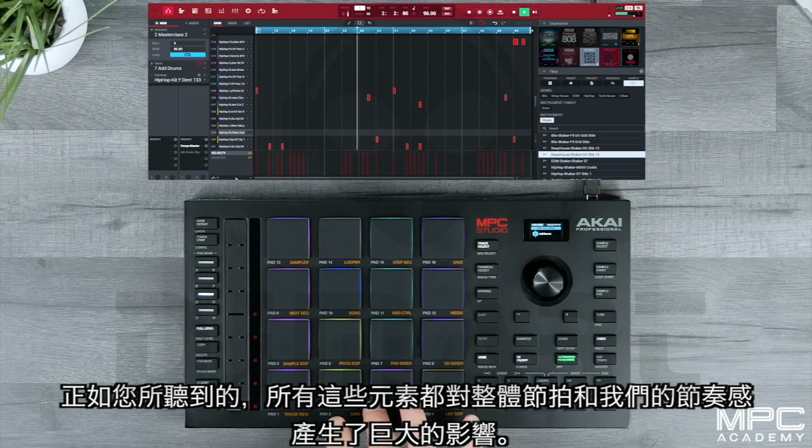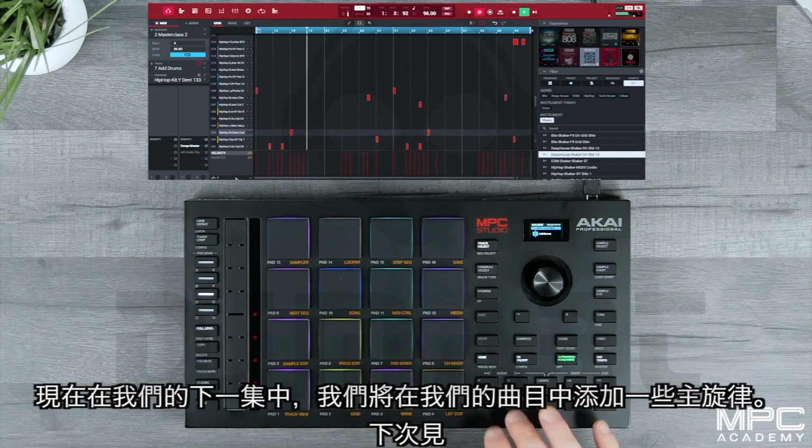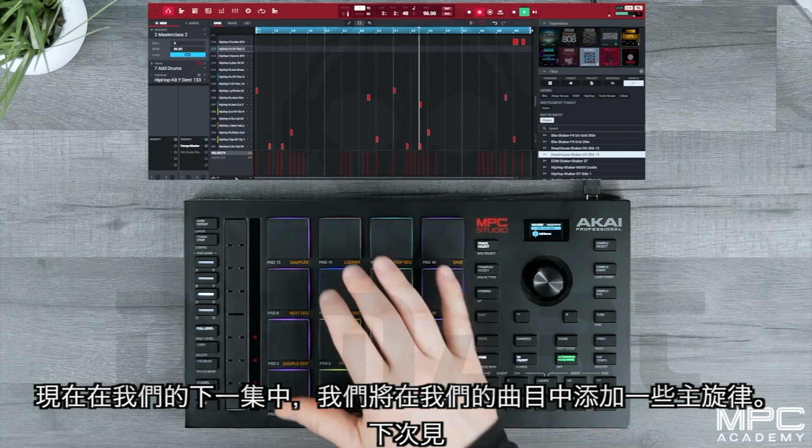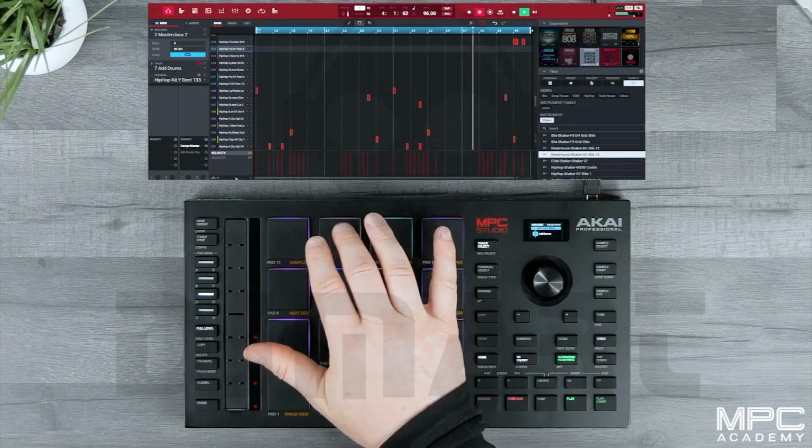As you can hear, all these elements had a huge difference to the overall beat and the feel of our groove. Now on our next episode, we're going to be adding some top line melodies over our track. See you next time.